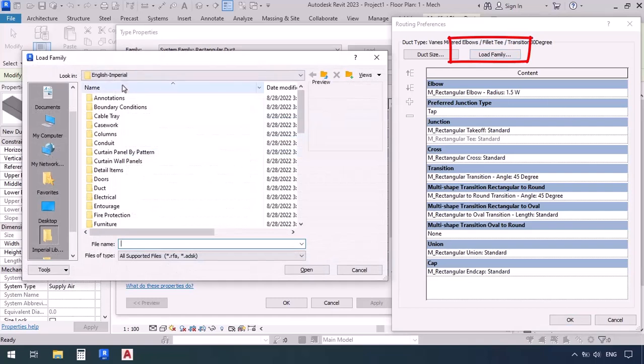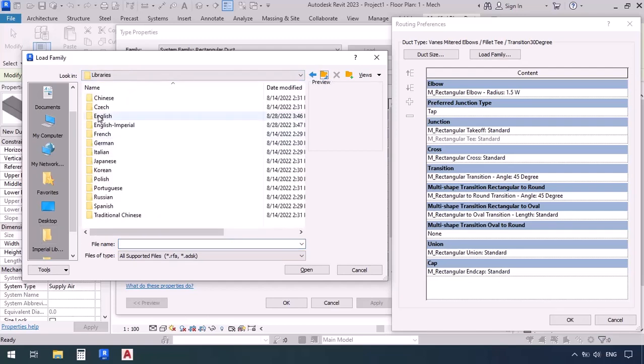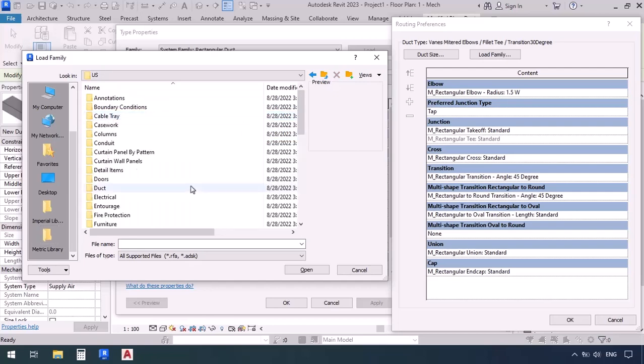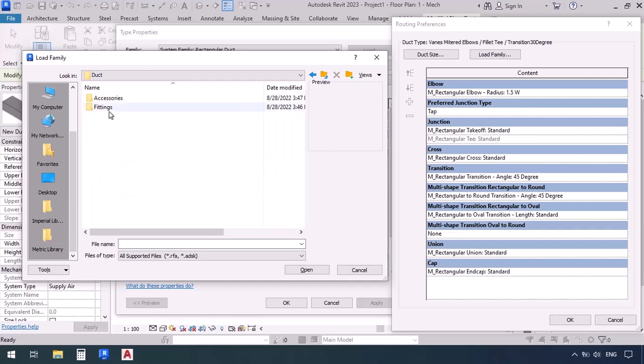We were working with metric earlier, but here by default it has opened the Imperial folder for us. So we're going to go back and go into the English folder. You can see this US folder right here. Actually, when you are downloading your file, it may be different, depending on which location they've gone to. But we have it in US right now. So we're going to Duct and then go into the Fittings folder.